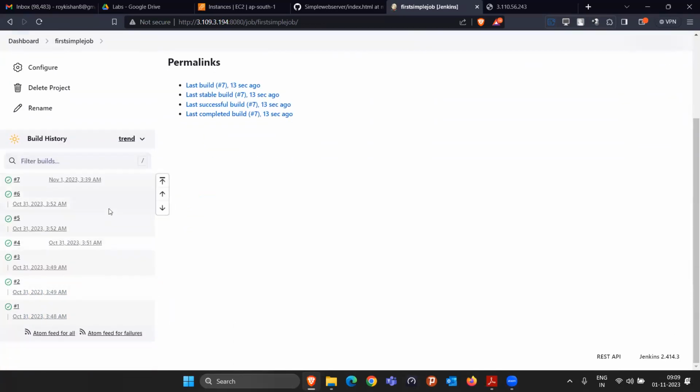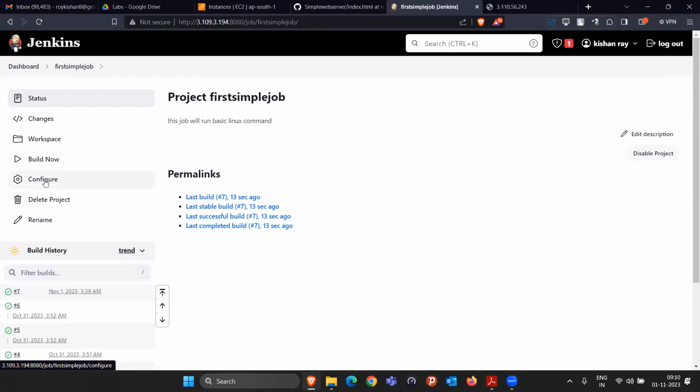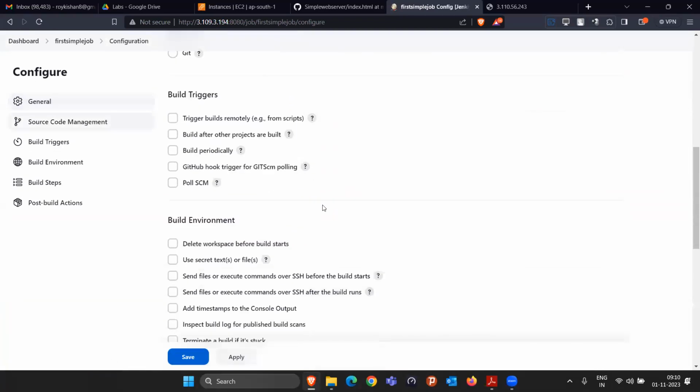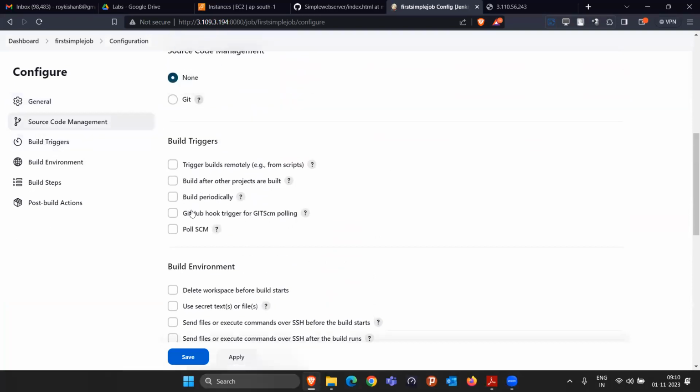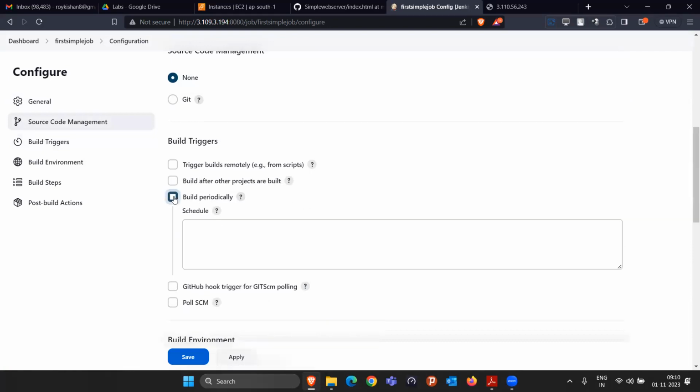Now, if I want this particular job to run not only when I click Build Now, but every day in the morning at 8 a.m., or every 2 minutes, something like this, what you can do is click on Configure. If you come down, there is an option called Build Triggers. Currently I showed you this part. There is an option called Build periodically here. If I click on this, here you can write the schedule.